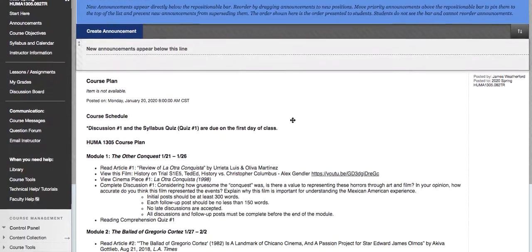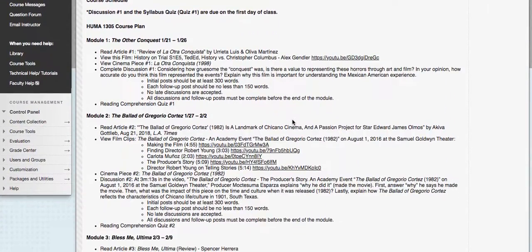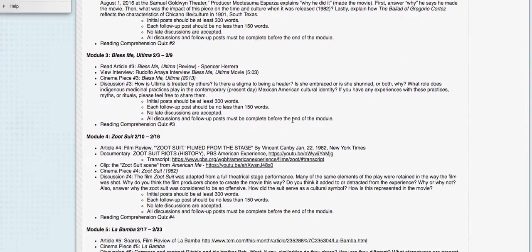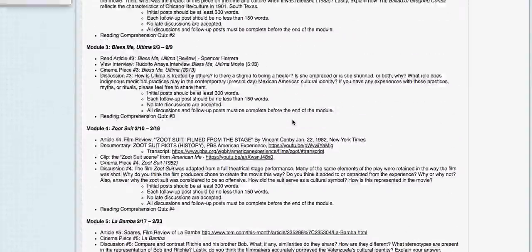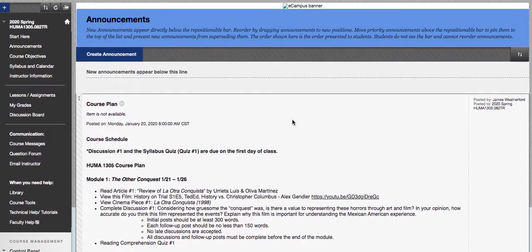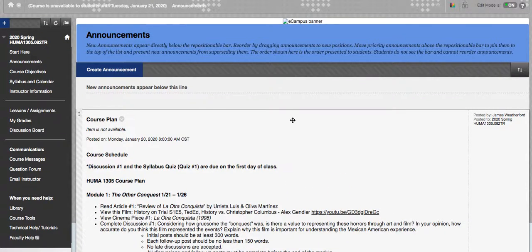And so the way I've set it up is when you log in here, you'll come to the announcements page. That way, any announcements that I've posted to the class, you'll see show up here, and you'll see them first when you log in.